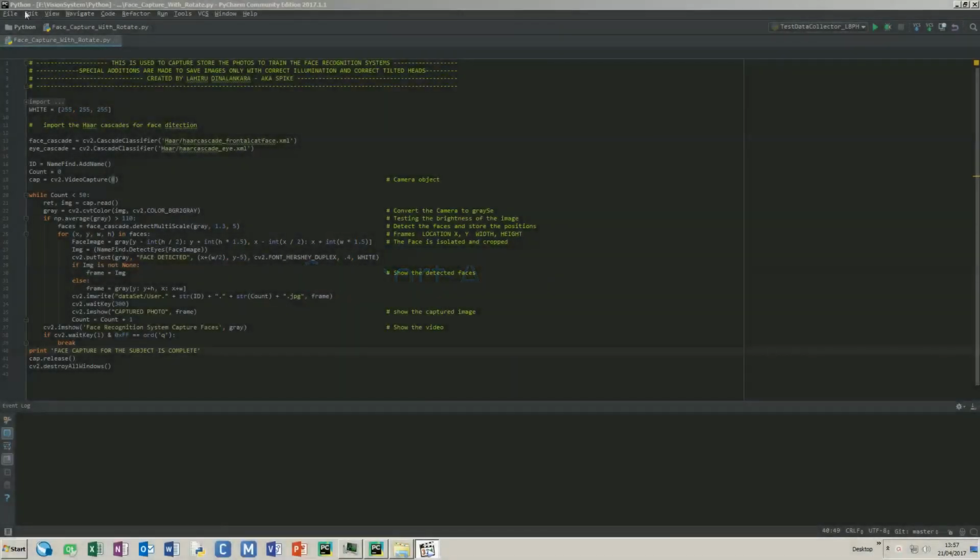This is the application I wrote to capture new images for the dataset. In the first lines, it imports the Haar Cascades required for face detection. In the next line, the application asks for a name and saves the name to a text file. This is a counter to count the number of photos saved. This if condition verifies the averaged pixel values in the image are above a certain threshold to proceed.